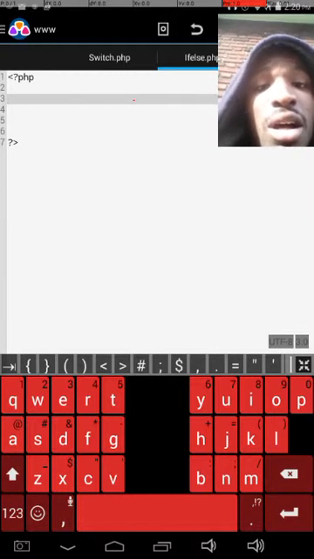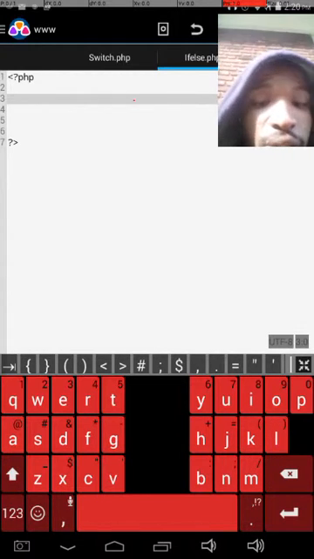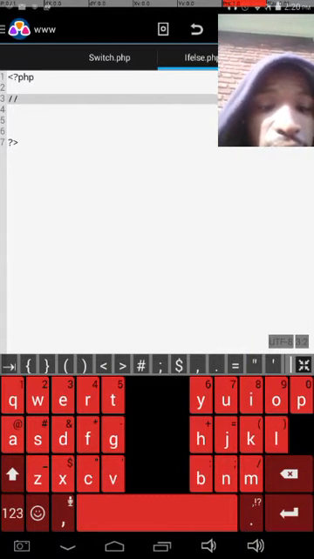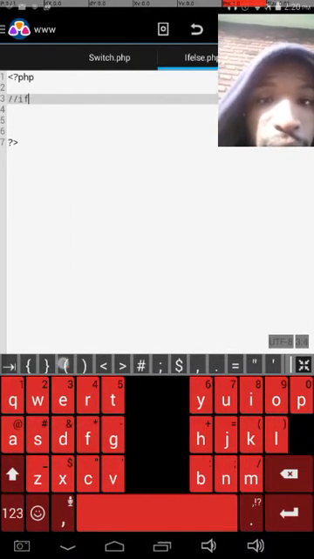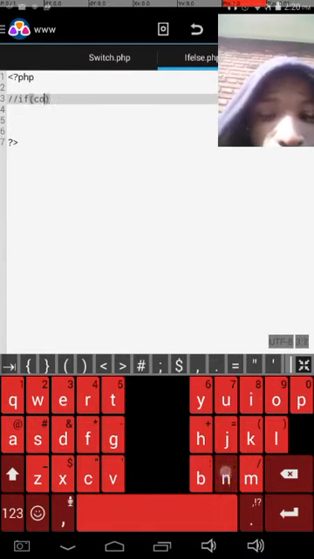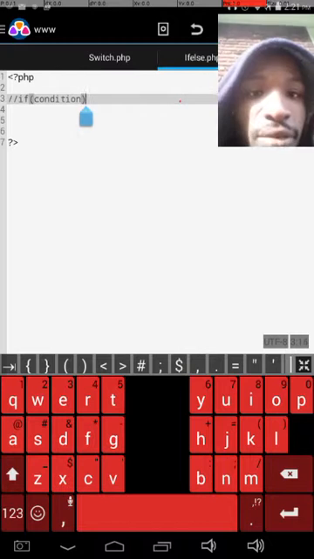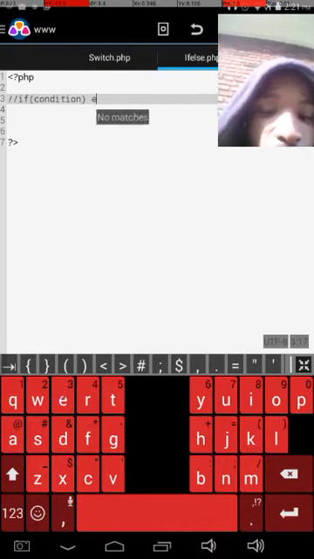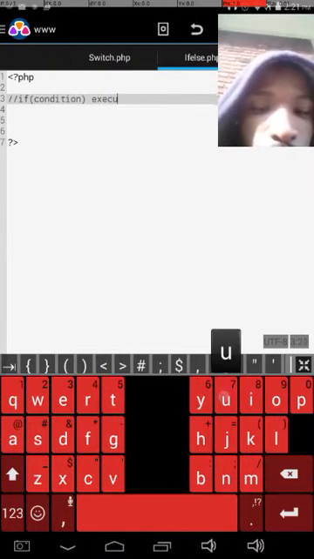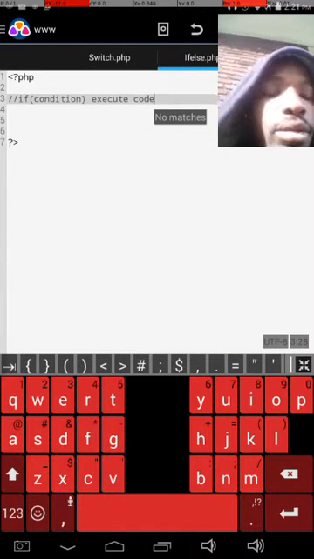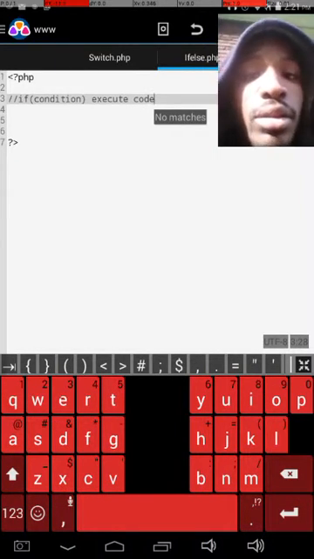Anyway, now how the if statement works is, all it does is serve as a condition. Let me go ahead and write that out here for you. If condition, execute code, and that's really all there is to it.